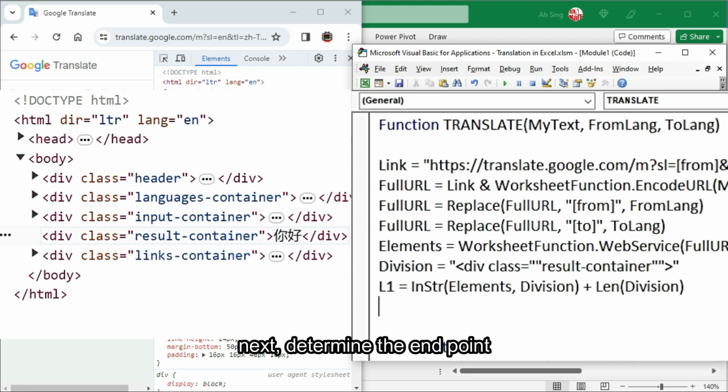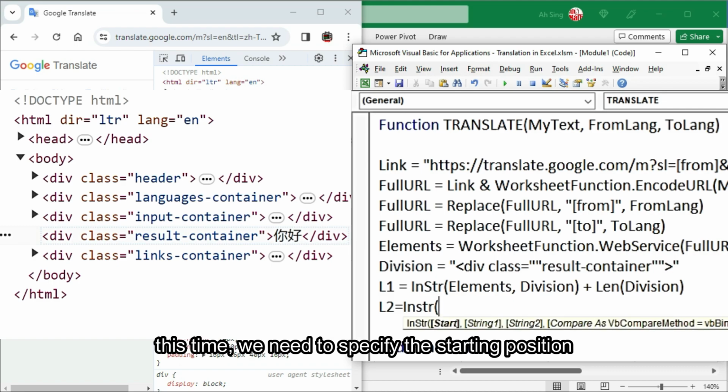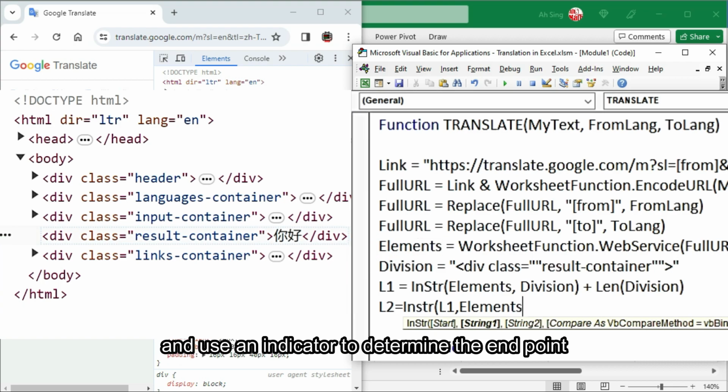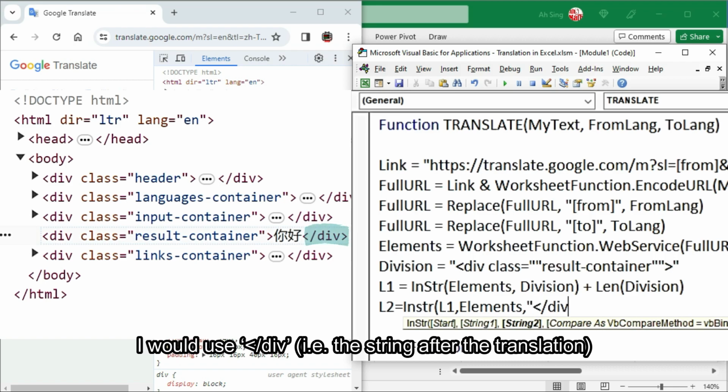Next, determine the endpoint. Create another variable, say L2. Again, use the InStr function, but this time we need to specify the starting position, that is here, or more precisely L1. Then read through the elements and use an indicator to determine the endpoint. I would use this string.